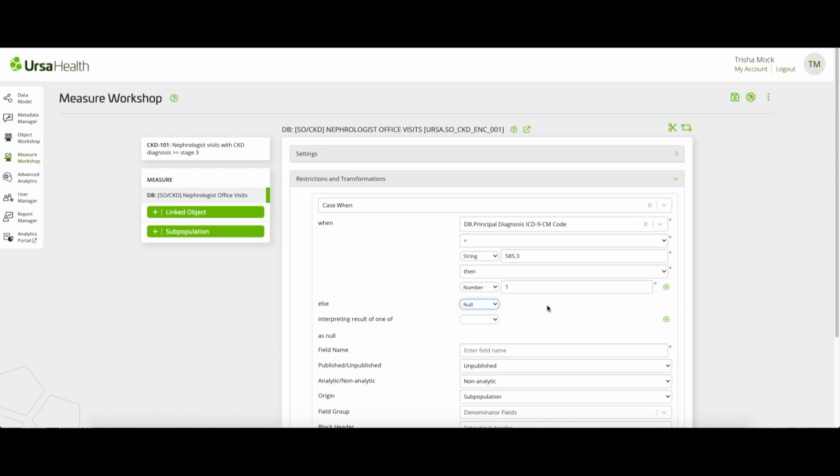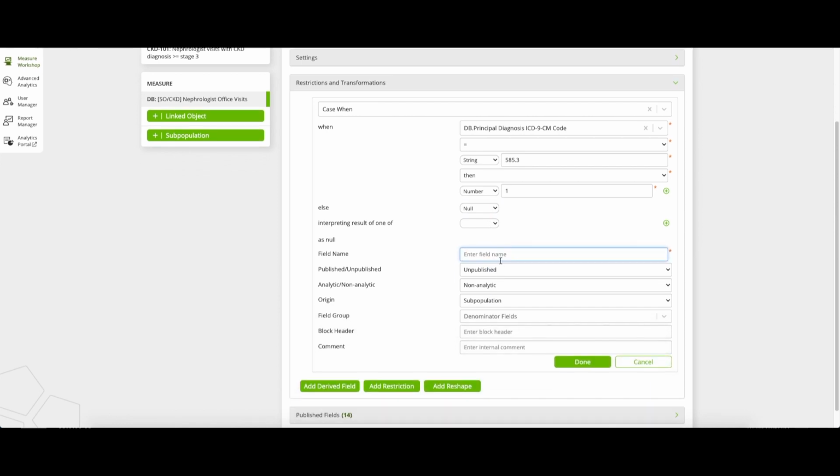So let's recap what we just defined. We've specified that when the principal diagnosis ICD-9-CM code is equal to 585.3, the derived field should contain the value of 1, otherwise the field should be null. Now we'll go ahead and name this field ICD-9-CM Principal Diagnosis Code equals 585.3, which is precise, if not the most human-friendly description.